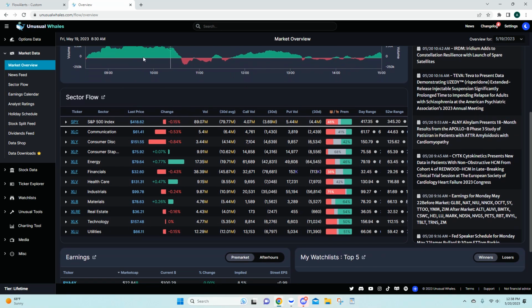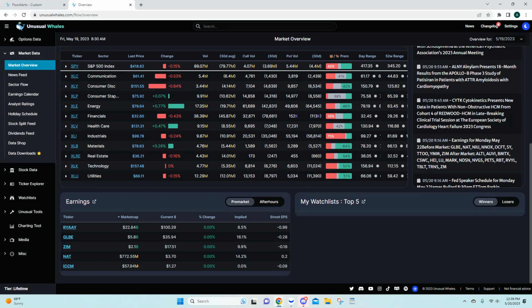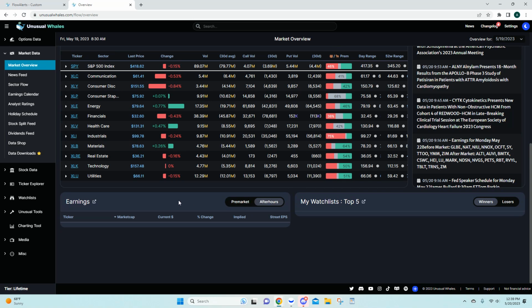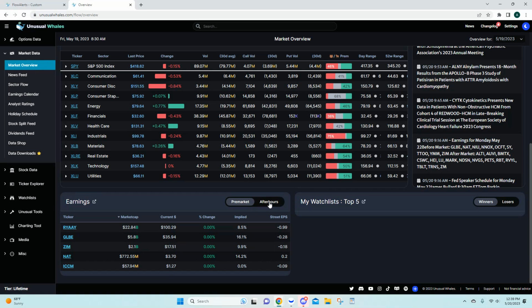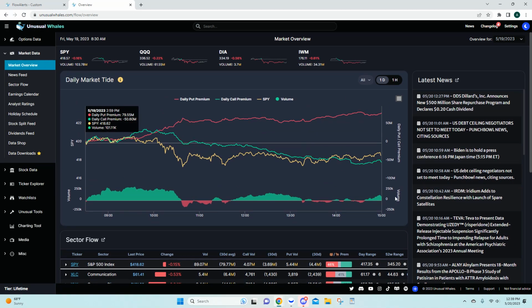And you come down here, you'll see your sector flow as well. So I'm going to show you what all the sectors are doing in the S&P 500. And you come down here, you have your earnings information for that day. So pre-market earnings, it's going to give you the implied move, your earnings per share estimate. And obviously this video is being made on a Saturday, so there's not going to be any after hour earnings because there are not after hour earnings on Friday. So this is from Friday. So this is kind of your market overview area.